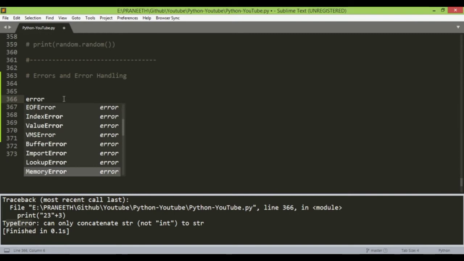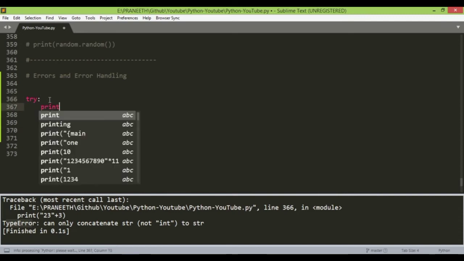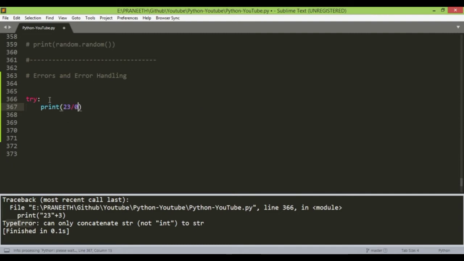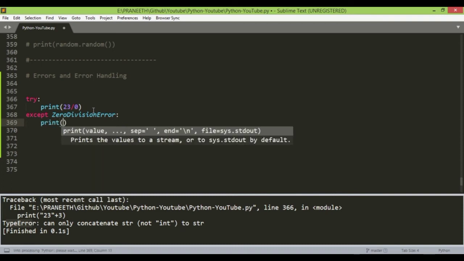When we encounter an error, we can handle it using some statements declared in Python. To handle these errors, there are special statements. That is try, then a colon, indentation, and the function we are performing where we have a doubt that it may give an error. Let's take this, and then except, and the error we want, zero division error. We give that, then add a colon, and then we can print some message to give if this zero division error occurs.